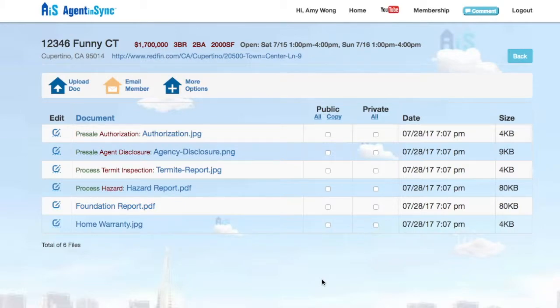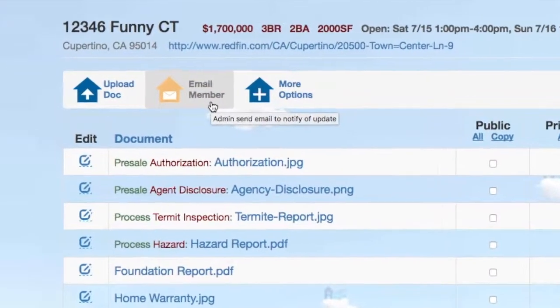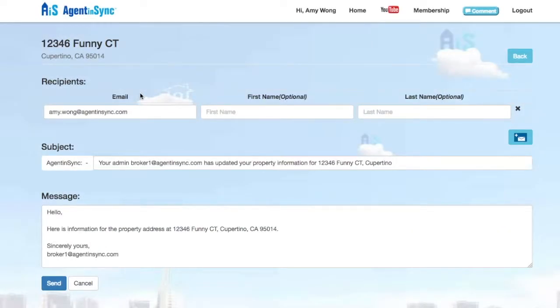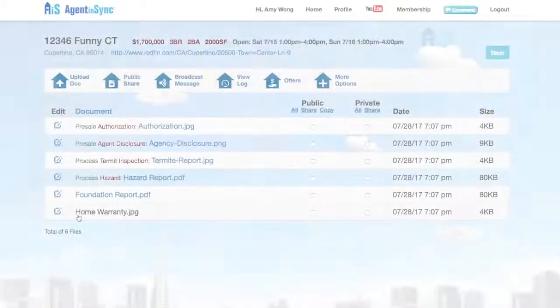After you created a house and uploaded docs, you would probably want to tell your team members that this is done. Click on Email Member. We already pre-entered the email address for you. You can edit any fields to make your message more personable. Then hit Send. When your member logs back into his or her account, the house and the documents will be uploaded.